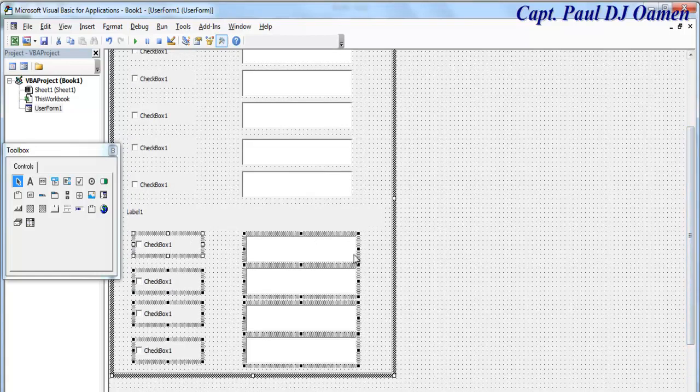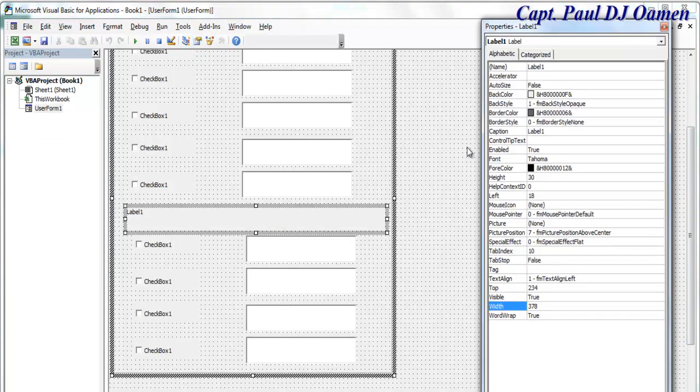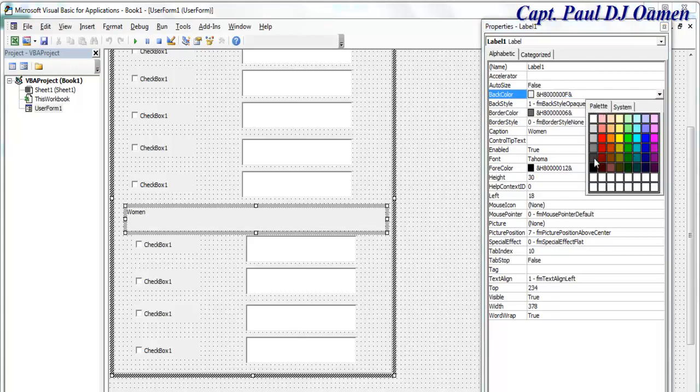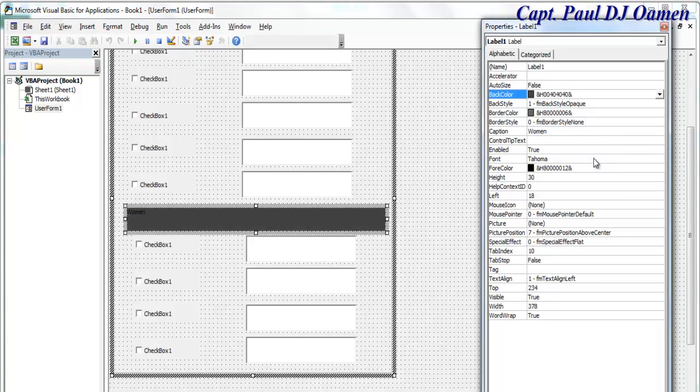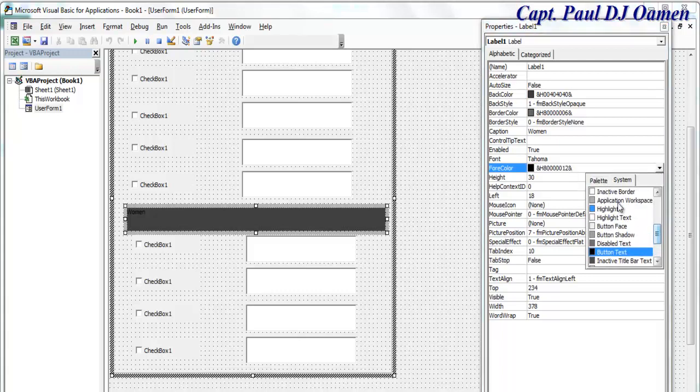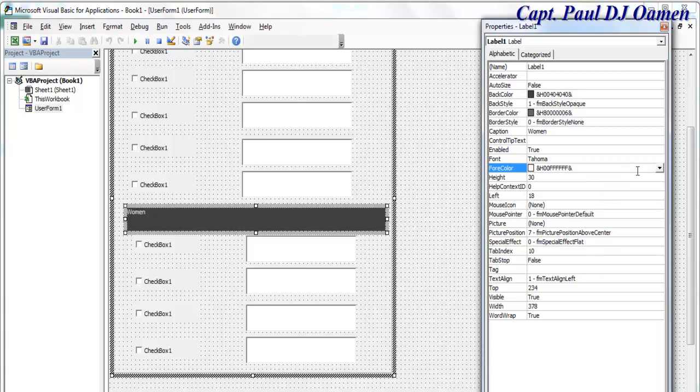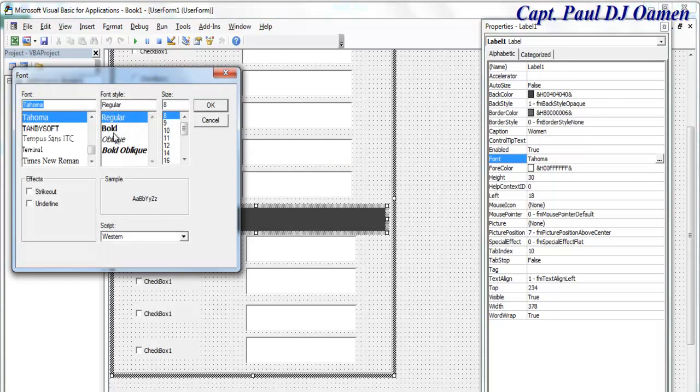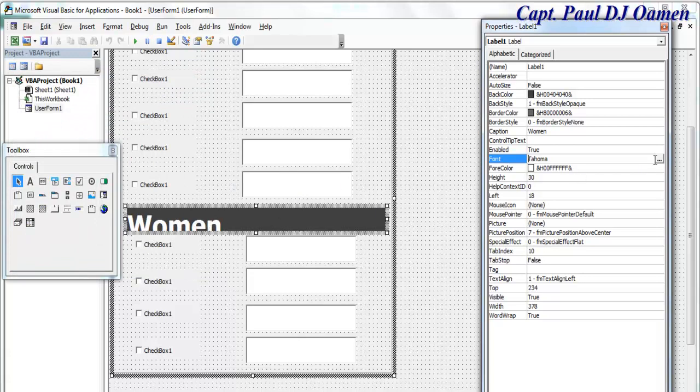Right, that's fine. And this very label there, let's change the properties of that very label to women. So where we have caption, I'm going to enter women there. And I also need to increase the size, but first thing first, let's change the border style, or the back color, and now change the font color to something lighter. Let's see, yeah, that's fine. And the font size as well, let's change that to maybe 30, 36. I think that might be a little bit too big.